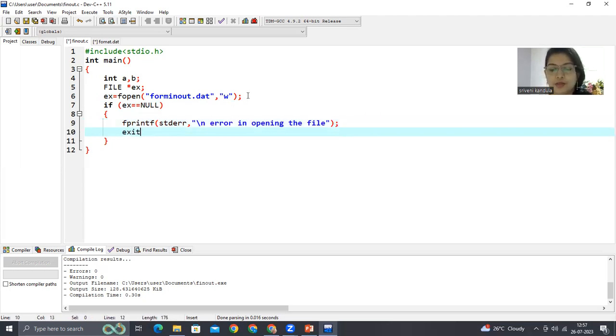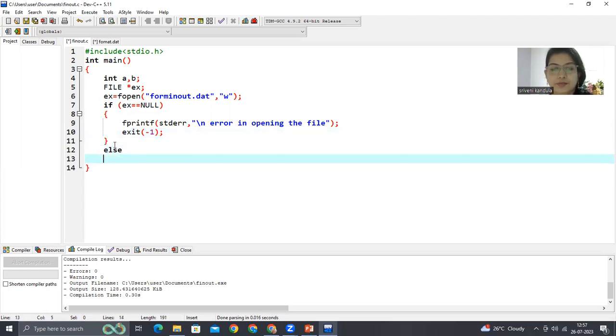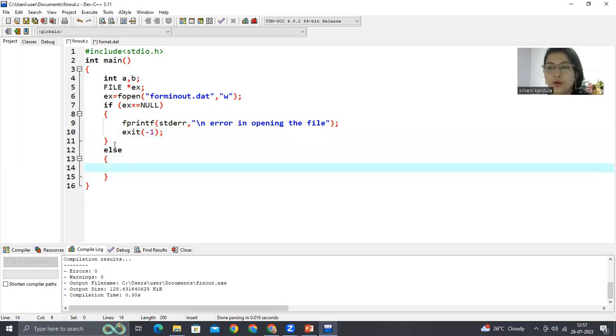And let's use exit as well. Otherwise, if the file is opened successfully, then what do we want? We want to read the values of A and B and write them onto the screen. So first let us give a printf. You should know that you should enter two values, so something should be there on your output screen as well.